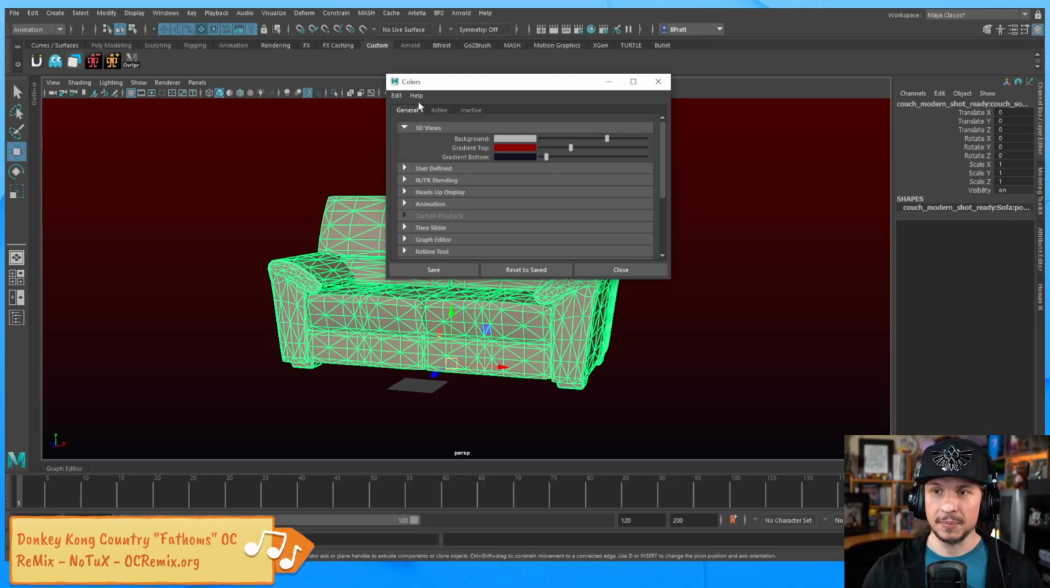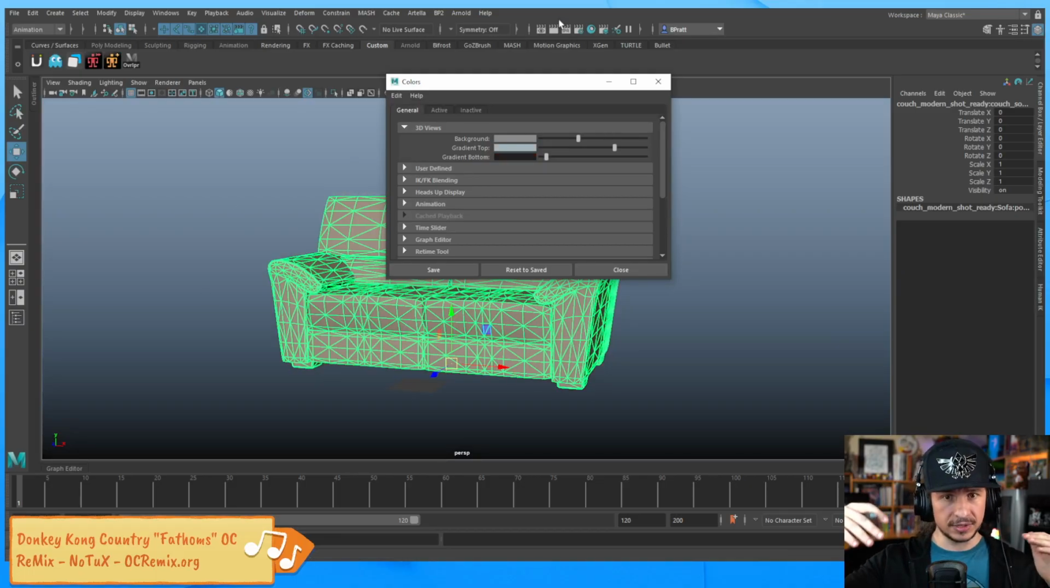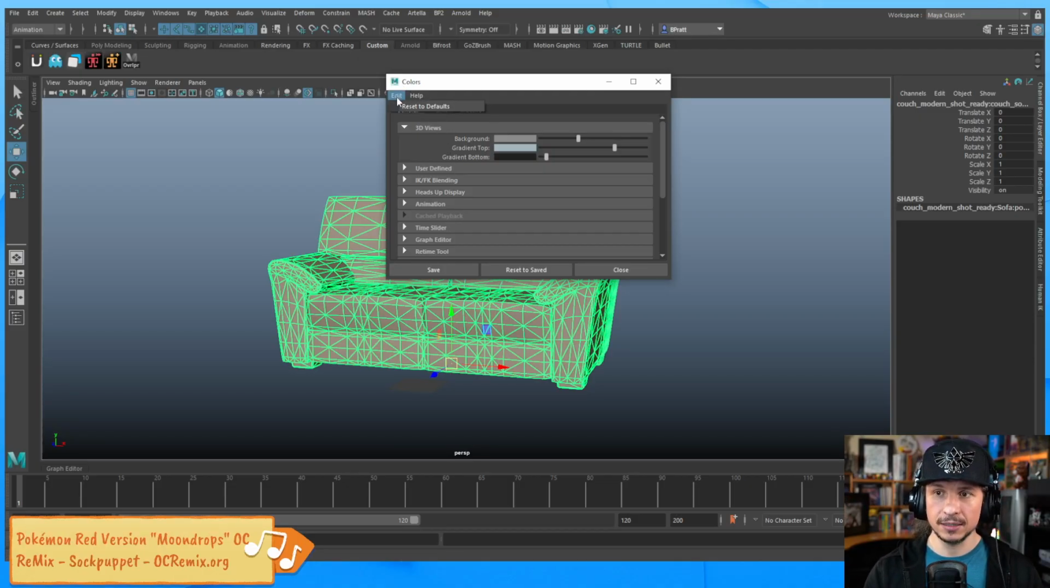Now, if I want to go back to the default, you can just go here, go to edit, reset to defaults. This will reset everything. So in this case, I would go in here, colors, edit, reset to defaults. That should get your manipulator back.